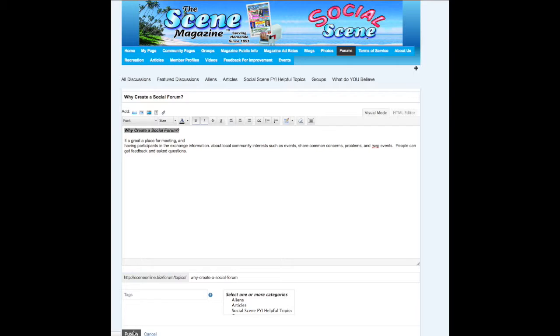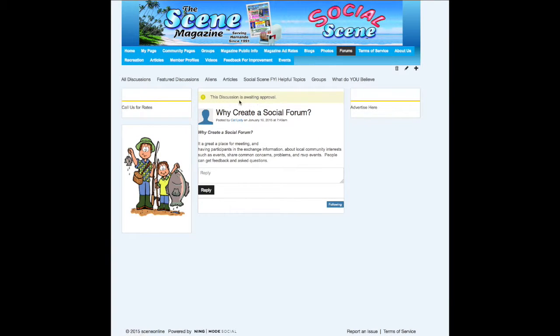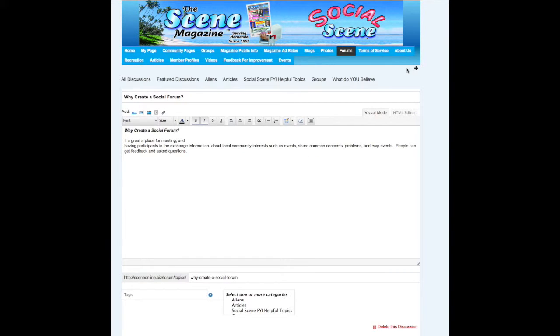So once you click on Publish, you're going to see it says this discussion is awaiting approval. So you will be able to edit it, but right now it's saying it's waiting for approval. So once you are approved, it will show on our website here. The way to edit it right now, you're going to go to this pencil icon right here. And you click on that and see how it's coming up now.